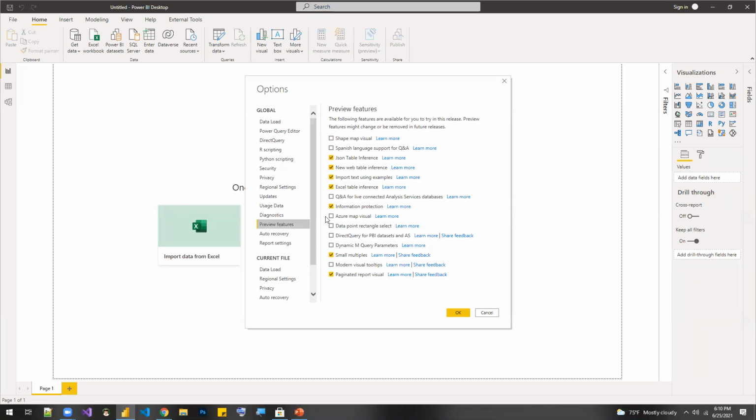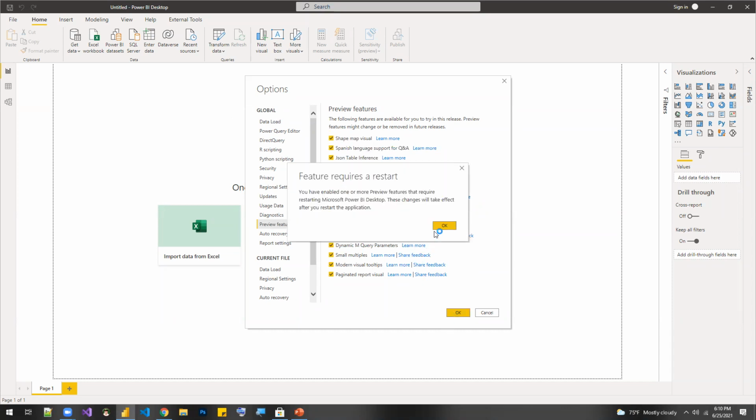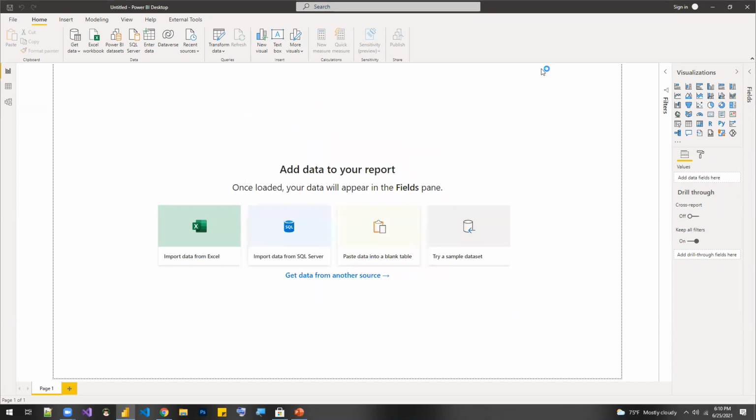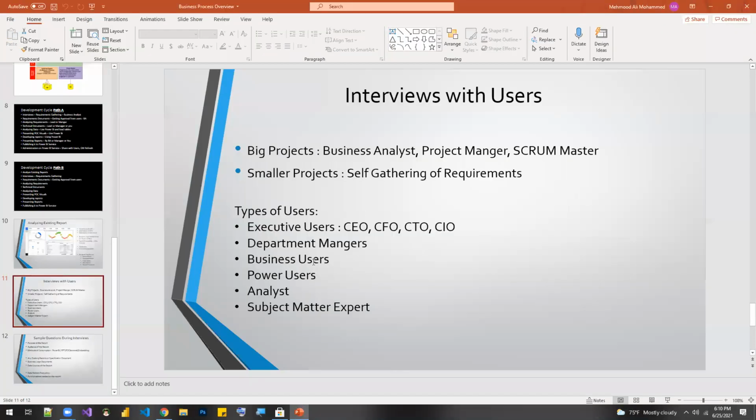So you could see I have a bunch of preview features that are available for me. So I could choose whichever preview feature I want to enable and check. I could select everything, or only pick the one which I want to enable and test. So once everything is done, you can click on close. And then once you restart your Power BI desktop, all those preview features will be available for you.